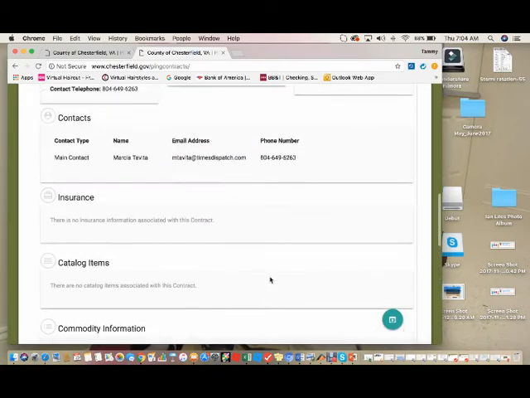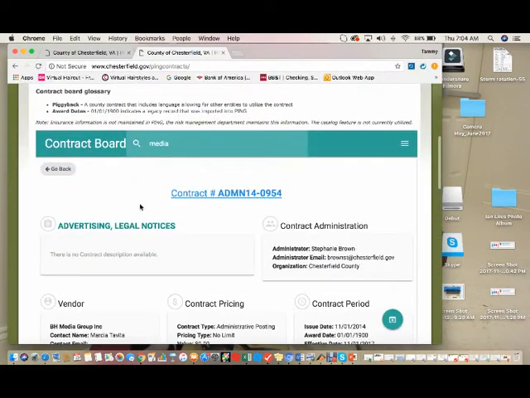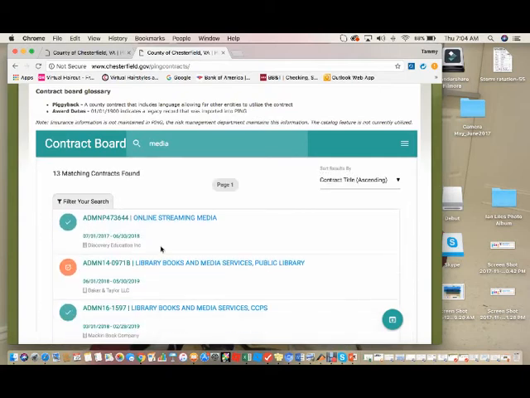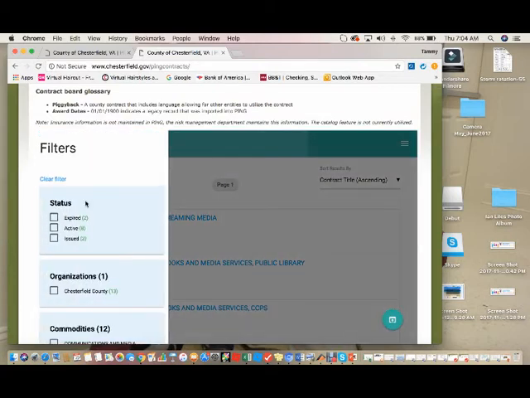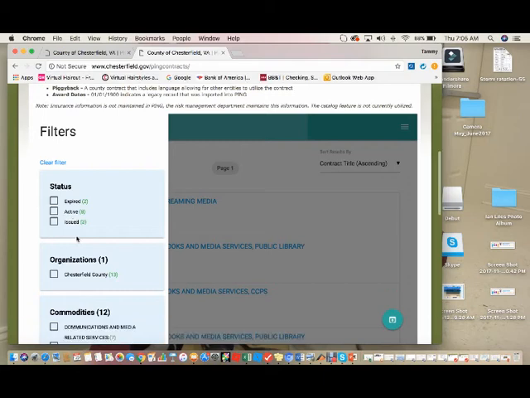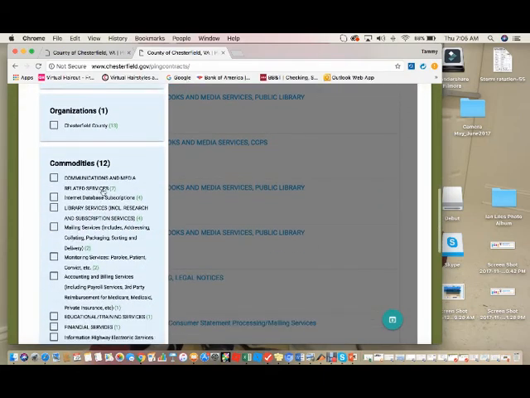If we scroll back to the top of the list, we can click on Go Back, which brings us back to our list of filtered contracts. We can further filter our results by clicking on Filter Your Search. This gives you the option to filter by status and by commodity codes. To get back to our list of contracts, we can click to the right on the gray area.